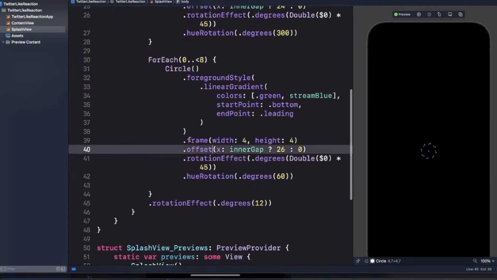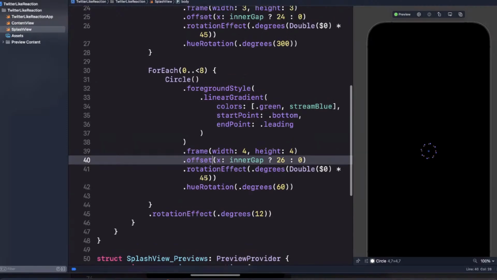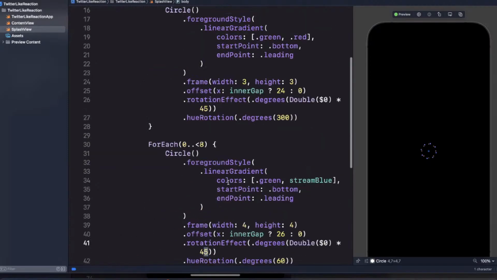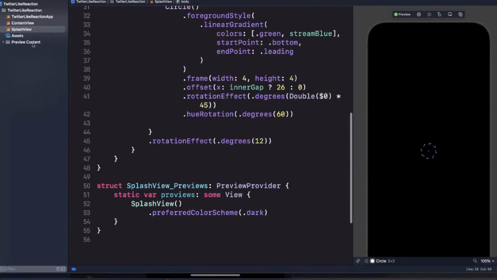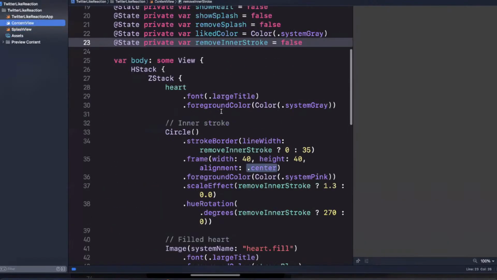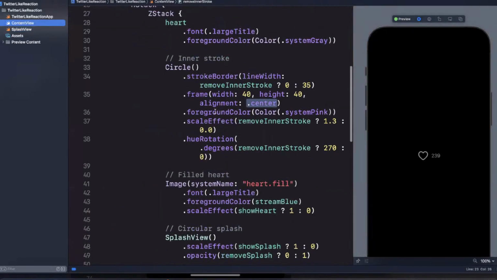Yeah, with a little offset, each one of them is just rotated at a different angle. So here we have one at 45, and then the first one is also 45. That is why we have this little rotation over here. Yeah, and then in content view, I have all the views together.